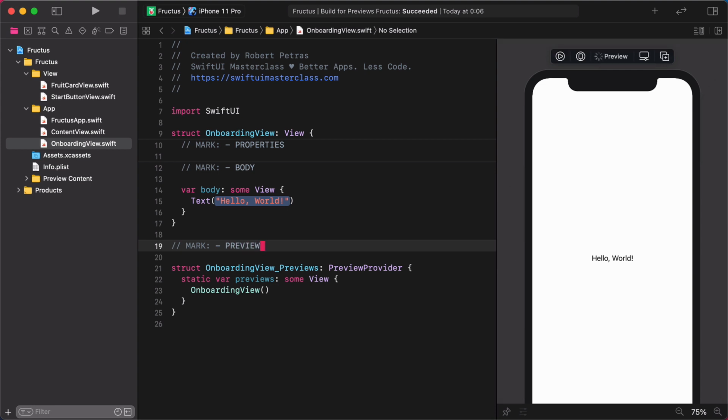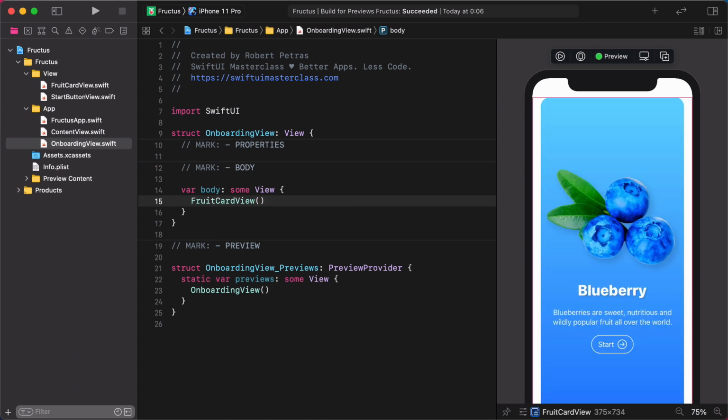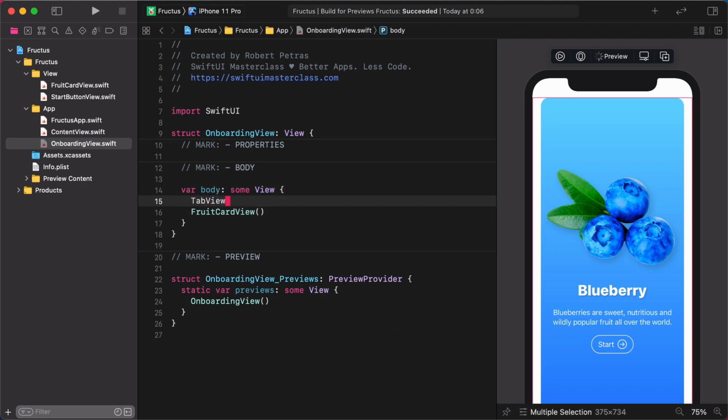Great! After finishing with this prep work, we are ready to develop the basic layout and functionality for this onboarding screen. First, we need to replace the placeholder text view with the recently developed card view. Enter the following code: FruitCardView. Awesome job! Now we are going to place this card into a page tab view, which is a new UI element in the SwiftUI 2 framework. Enter the following code: TabView.